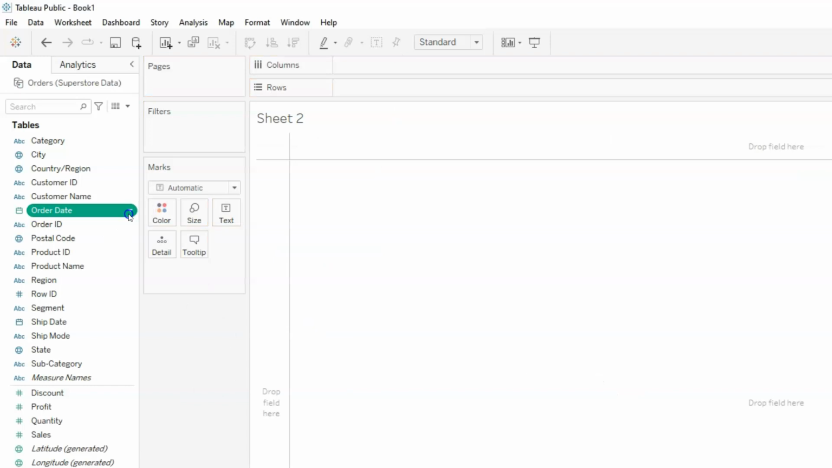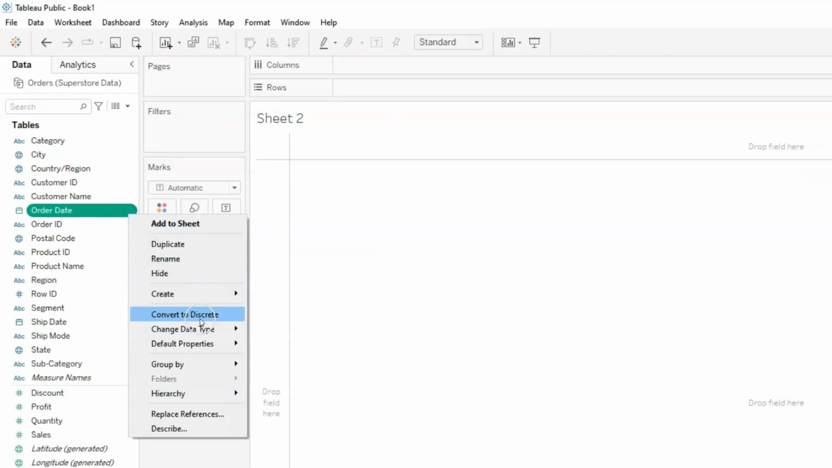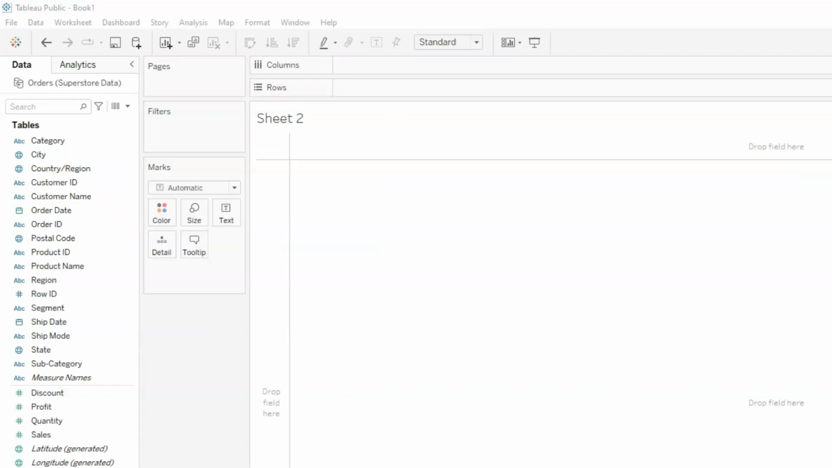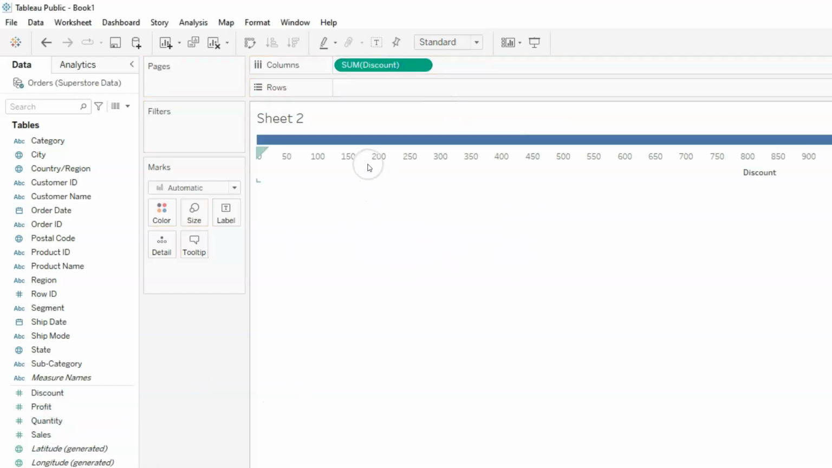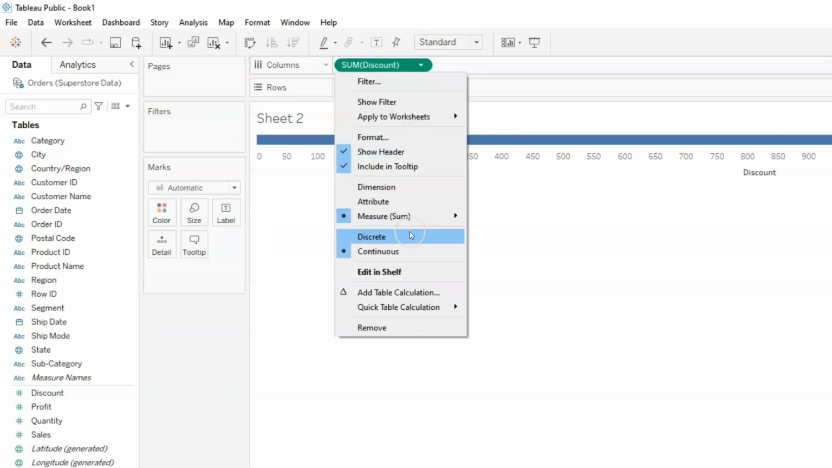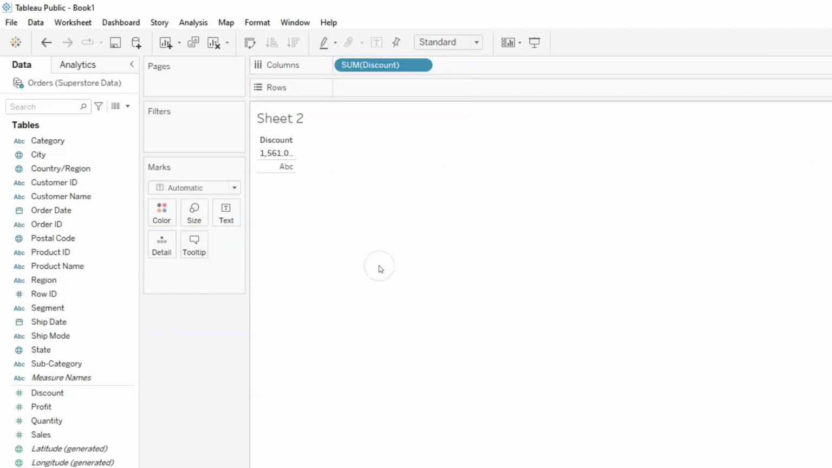I'm going to change it back to discrete. Similarly, we can change a continuous field into a discrete field. I'm going to drag discount to columns, and now we have it as a continuous field. If I right-click and change to discrete, now Tableau treats discount as a discrete unique value.